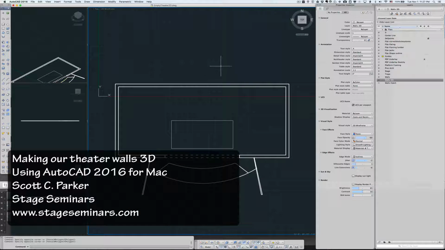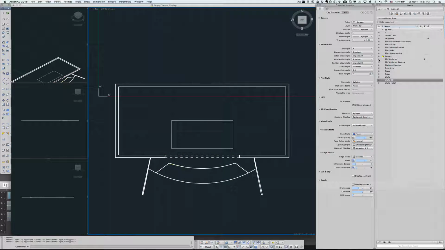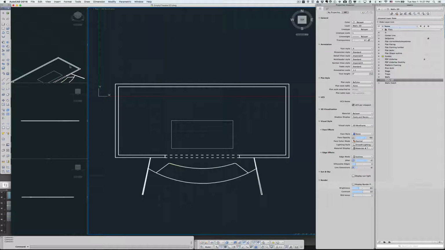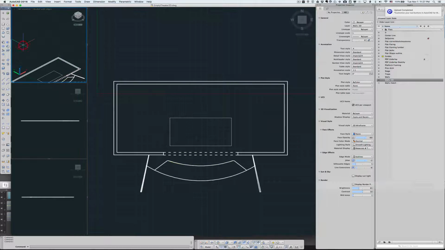I have here my ground plan of my theater that I've traced out upon my PDF underlay, which is shown here. And I'll turn that off so that I can see my walls. Now this is only in 2D, and I want to now start thinking about making it in 3D. So I have 4 viewports here.